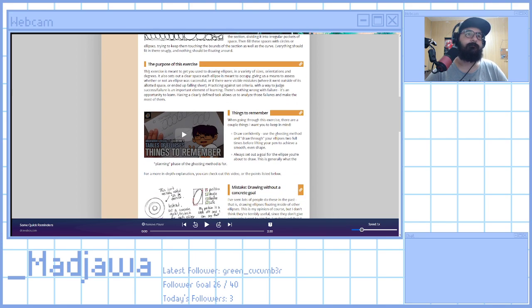The purpose of this exercise is to get you used to drawing ellipses of various sizes, orientations, and degrees. It also sets out a clear space each ellipse is meant to occupy, giving us a means to assess whether or not an ellipse was successful or if there were visible mistakes, where it went outside of its allotted space or ended up falling short. It's going to be a big one, I think, falling short.